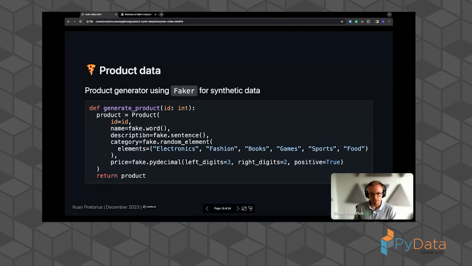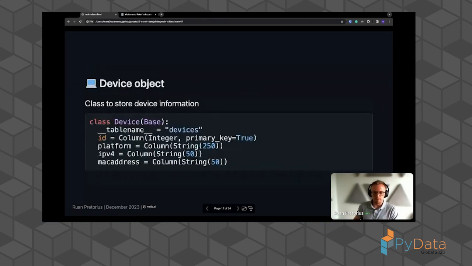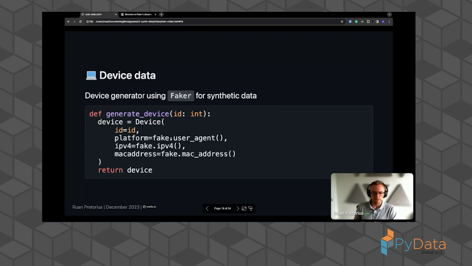And that is our product data. Then we move on to the device, and here it's the same thing. We create a device class, and we want to capture the platform, their IPv4 address, as well as their MAC address. And this is the part that I wanted to show you.